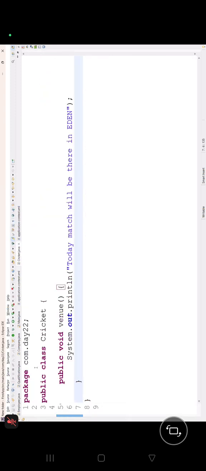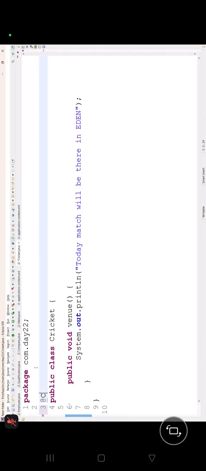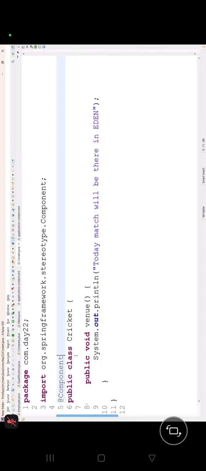Have we written anything inside XML? Now we are going to remove this one. Everybody concentrate. We are going to remove this one and write component. At which level, guys? Class level.